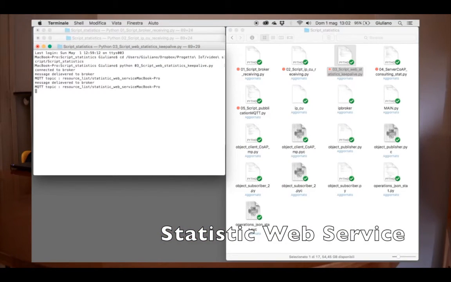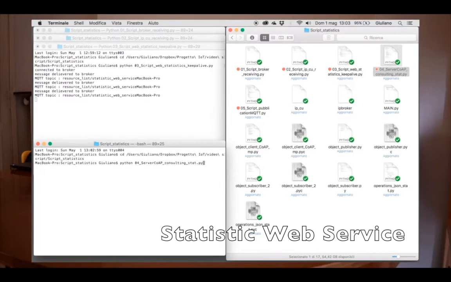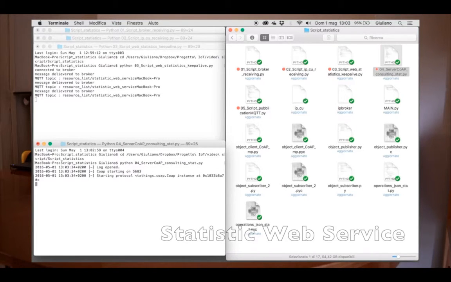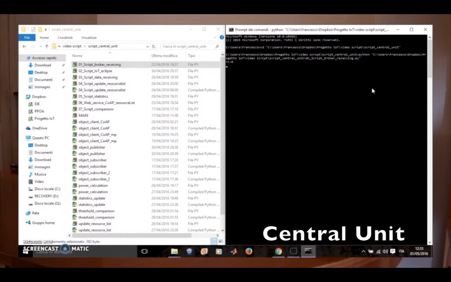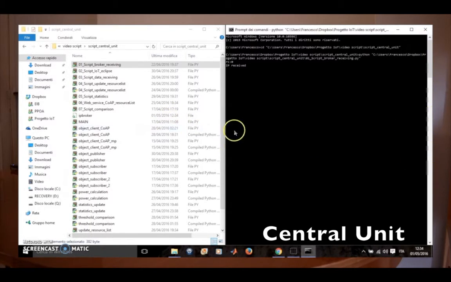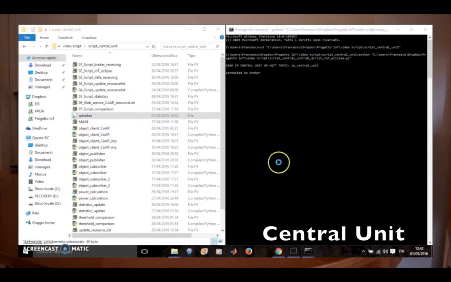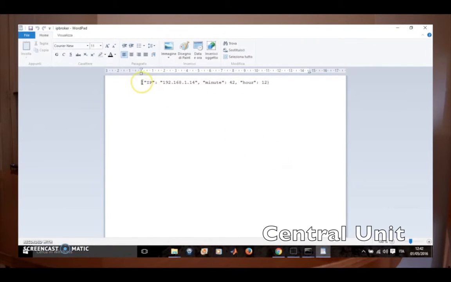Now the statistic web service sends its keep alive, and we run the service scope for the communication with the central unit. Okay, we can see the script for MQTT subscription to the external broker to receive the IP of the system broker. There is IP receiving. In fact, we can see the creation of a JSON file with the IP of the broker and the time of the publication.